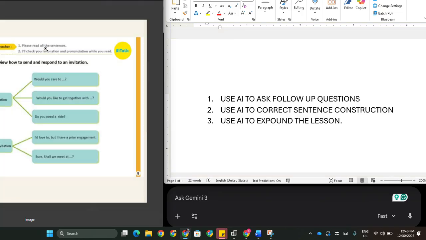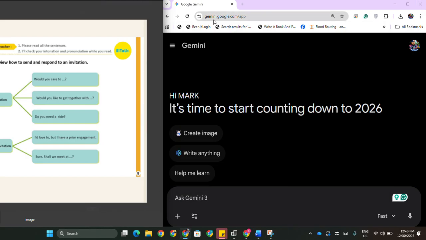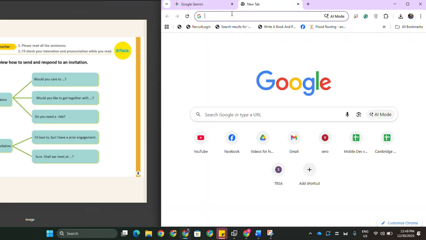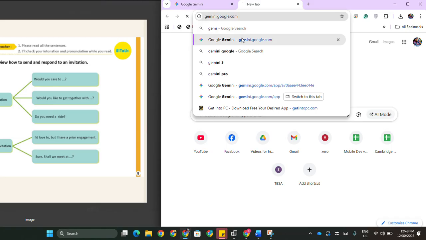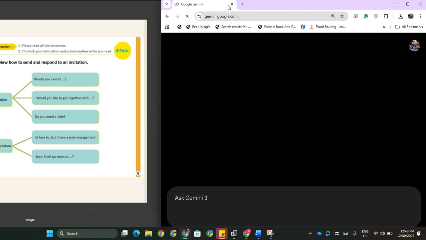So the first thing that you're going to do is, since I asked this from a teacher, you are going to copy this one and go to your Google and open Gemini. So just simply type Gemini. If you do not have an account on Gemini, just create an account in Gemini.